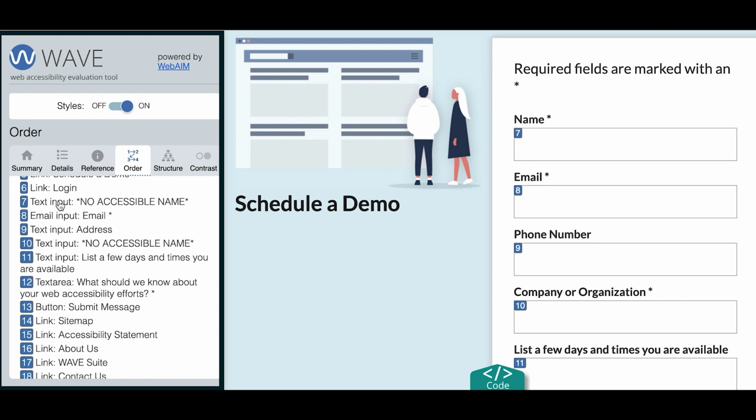So the issues we just reviewed with that form label and input are making it so assistive technology doesn't have any accessible name to read. The next field is email. It's number 8. Its accessible name is email, which is correct.